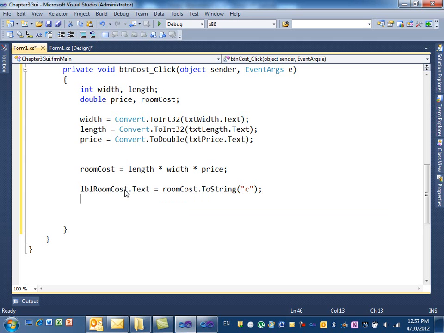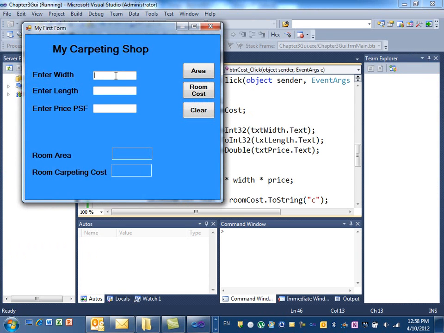Okay? Now, if I run my program, it will take the values that you enter, calculate, multiply them together, store them in the room cost, and then display the result in that last label, lblRoomCost.Text. Okay, I'll run it, because I have 1 minute left, and I'll show you the result. If I type in 34, and then I type in here 100, and then I type here 1.5 for the price per square foot, and then if I click on the area, it will give me the area. If I click on the room cost, it will give me the room cost in dollars.